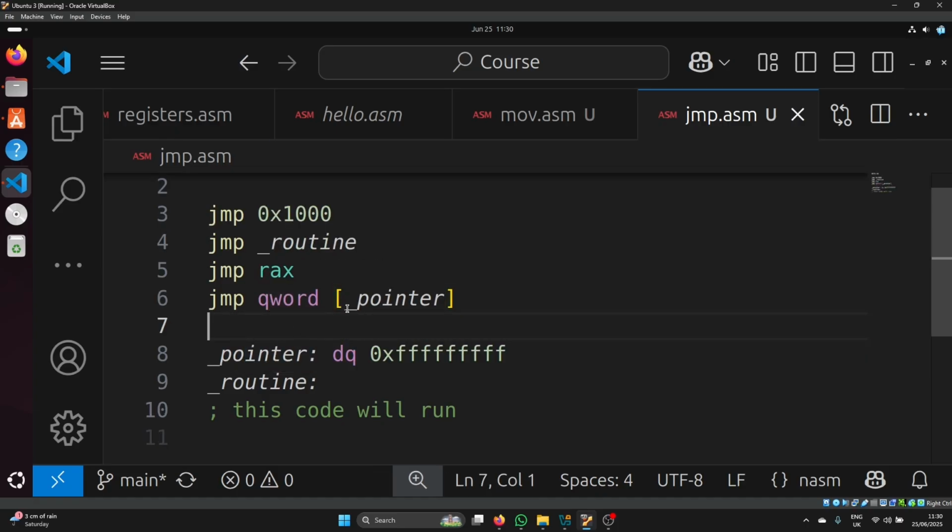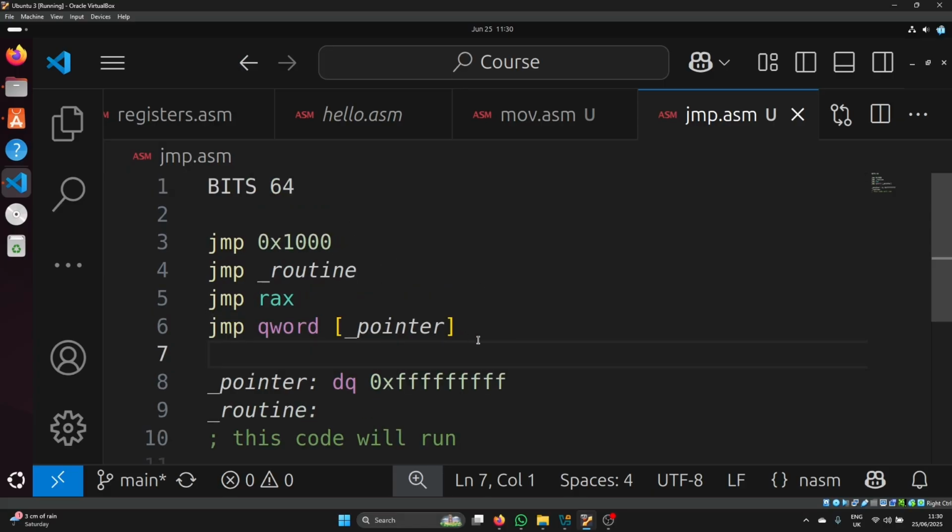So then that will obviously get the value from the pointer, which is this random value I made. Obviously the program will crash if you try to run that. It'll grab that pointer value, and then it'll try to jump to it. So line 6 will essentially try to jump to this value here, 0xFFFFFFFF. Okay, so that's kind of how the jumps work.